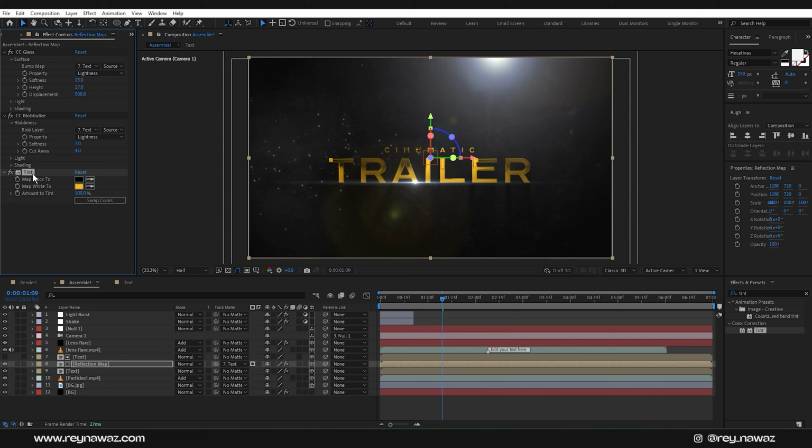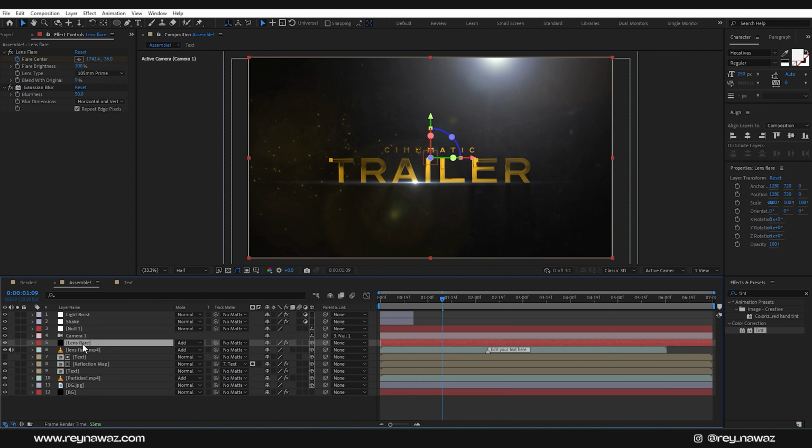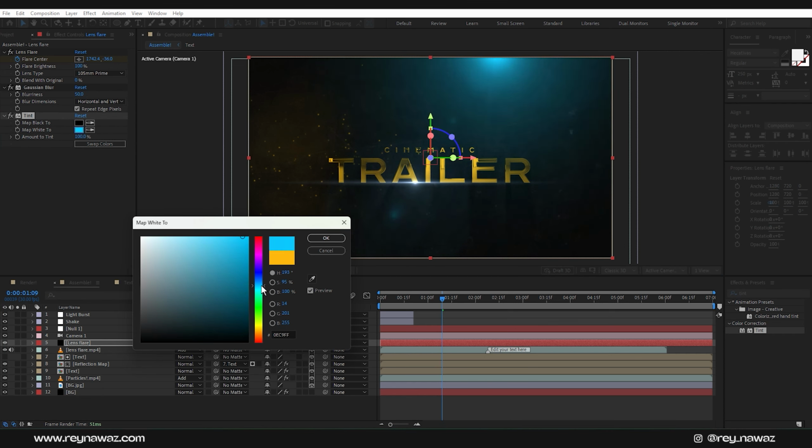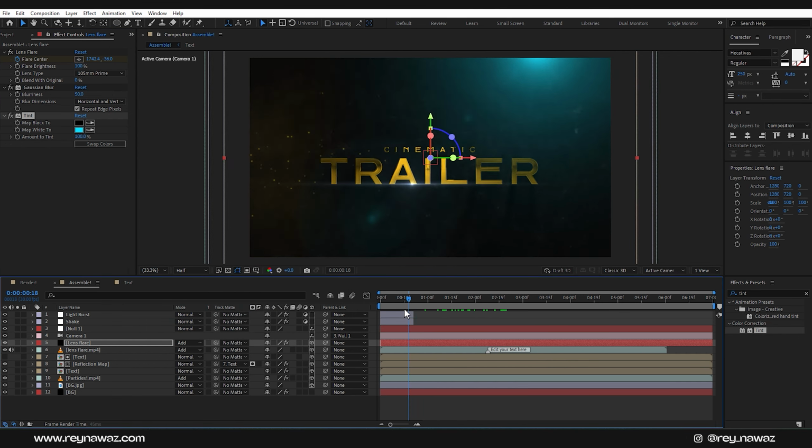Now select this Tint effect, press Ctrl C on your keyboard, select this particle layer and paste it right over here. Now select this lens flare and paste that same Tint effect by pressing Ctrl V on your keyboard, and change its color to somewhere around this cyan kind of a color and hit OK. Perfect. And this is how our entire scene looks.